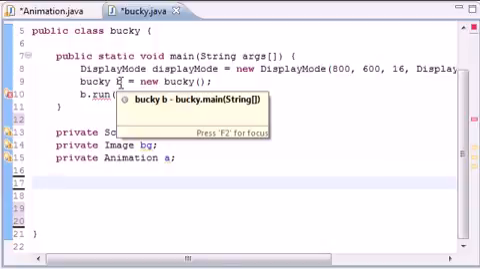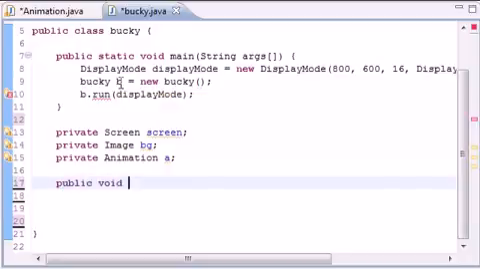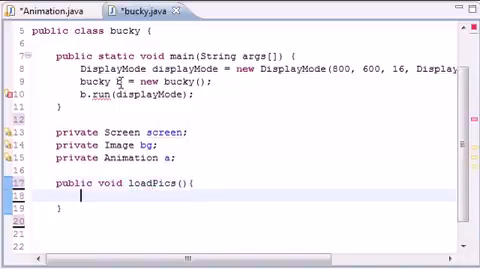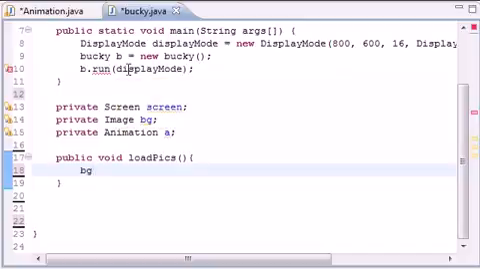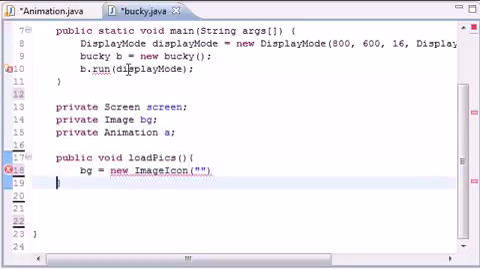So the first thing that we're going to want to do is probably build a method to load the pictures from our computer to local variables so we can use them in our game. So let's go ahead and put public void load pics, and it's not going to take any parameters. Awesome. And the first thing we're going to want to do is probably load our background. So set the background equal to new image icon, and as a parameter, remember it takes a string of where the image is, or the file path pretty much.